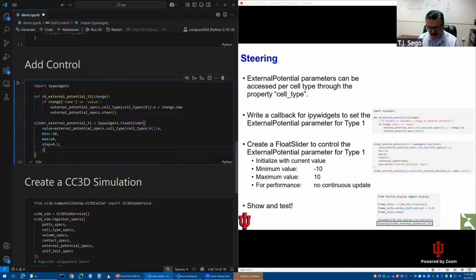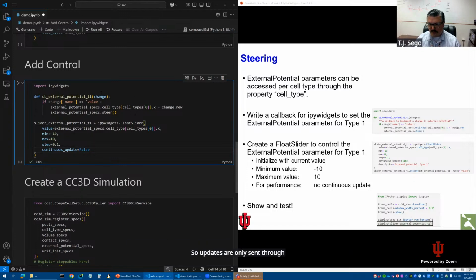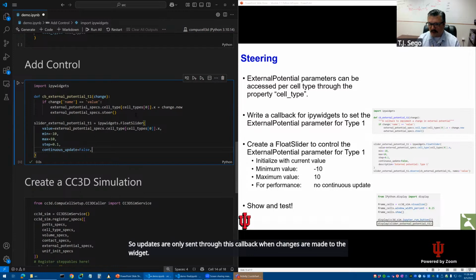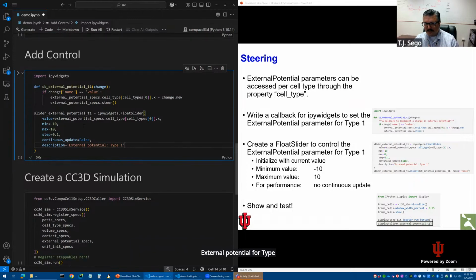A particularity of ipywidgets is you can control when updates are issued. In this case, we want to say that continuous updating is disabled. So updates are only sent through this callback when changes are made to the widget. And we'll just give it a little bit of a description so we know later when we forget about what we did here, we'll know what this slider does. External potential for type 1.